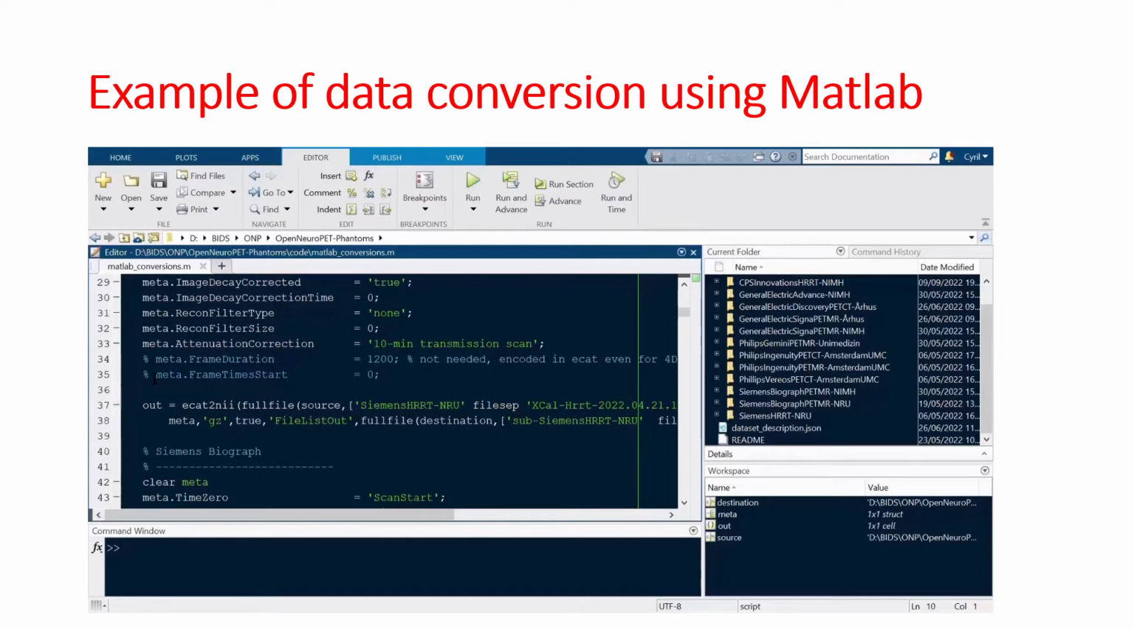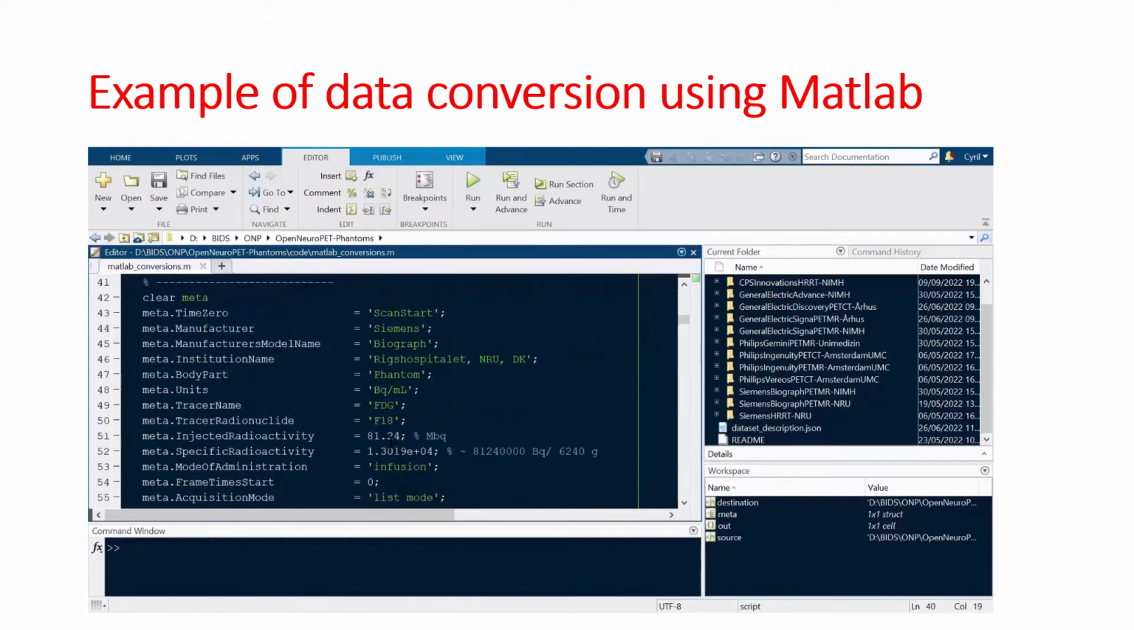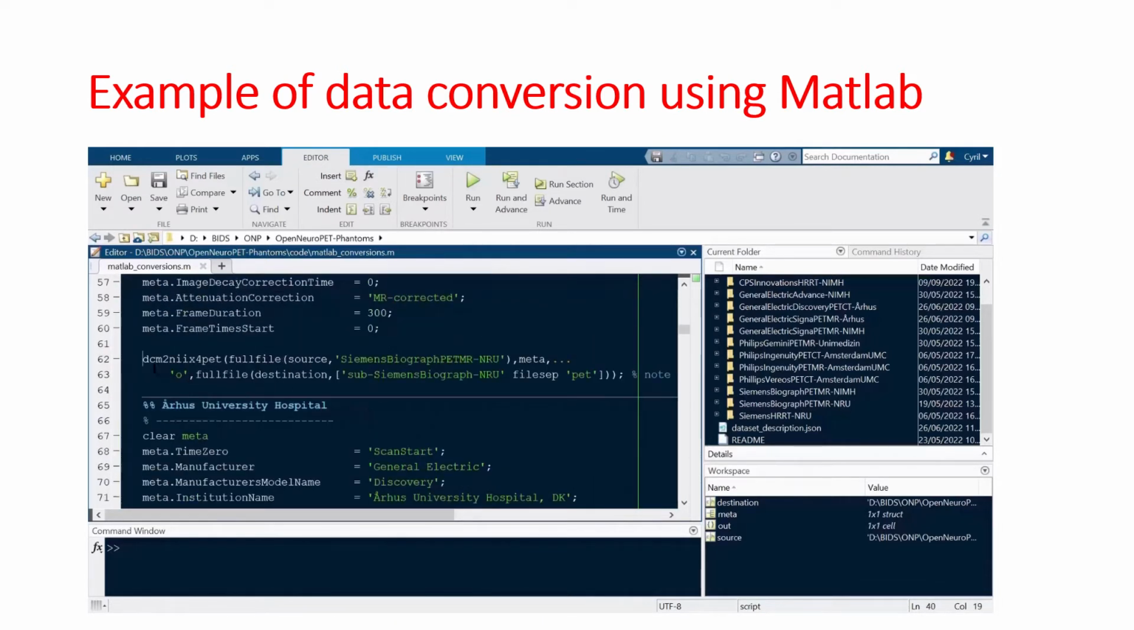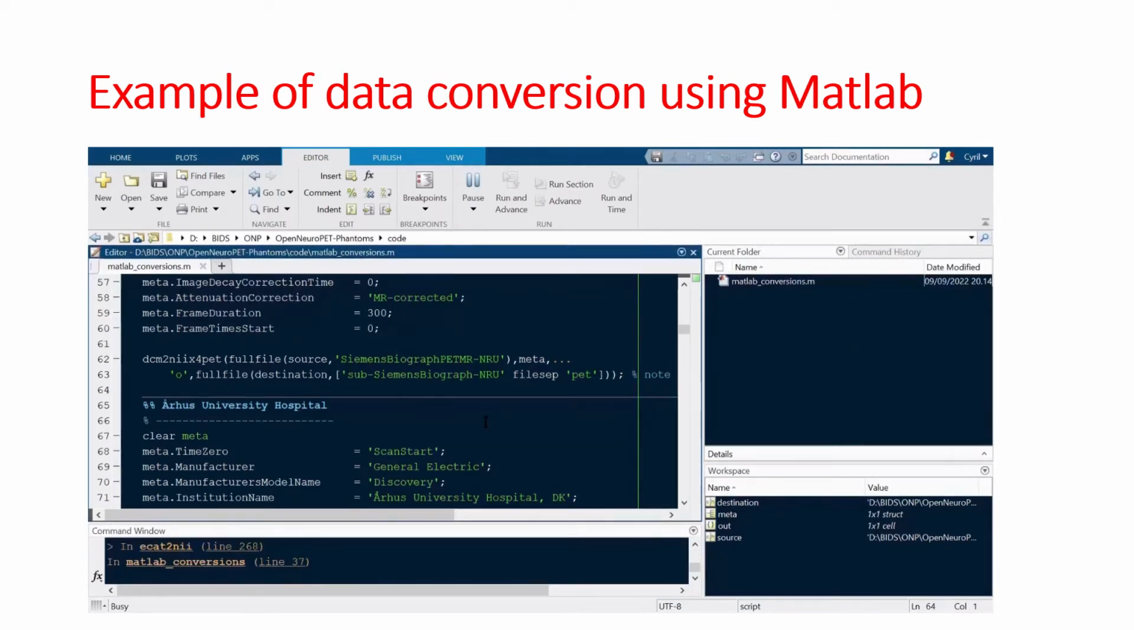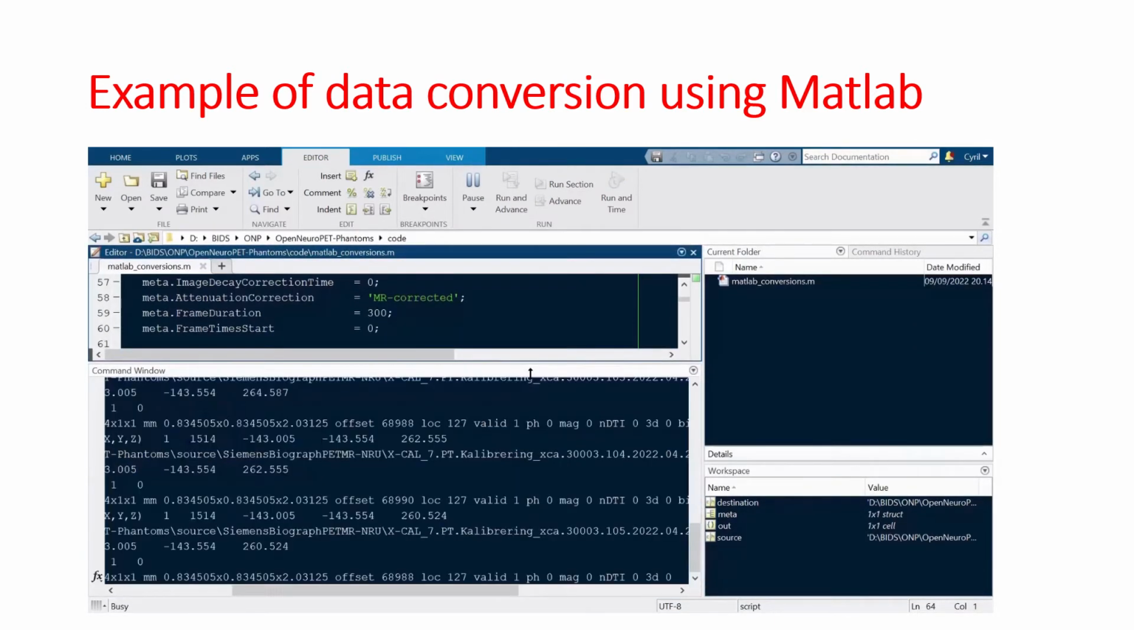Except for the Siemens HRT, which uses ECAT2NI, in every other case we call DCM2NIIX for PET, as a wrapper around DCM2NIIX. We simply execute and disrupt.